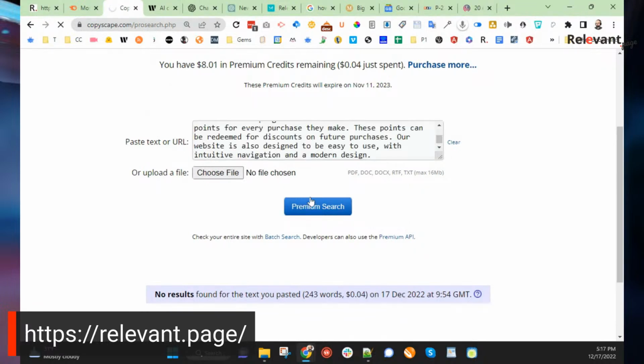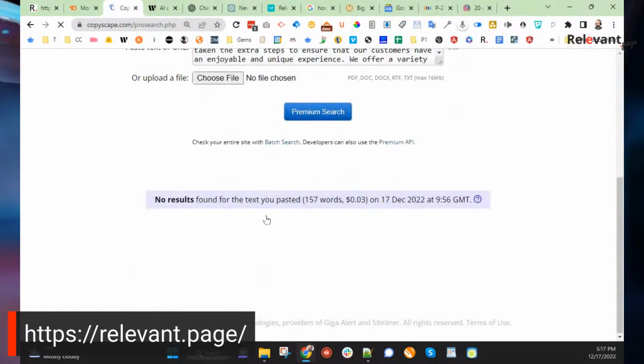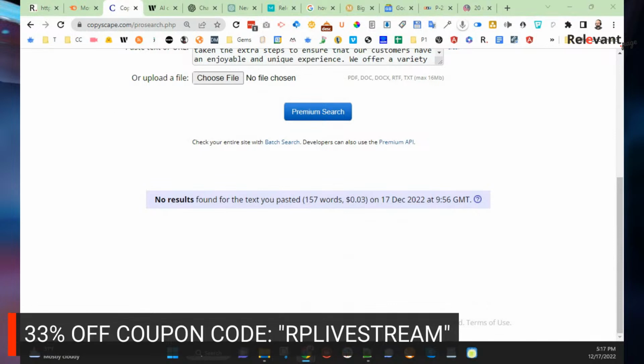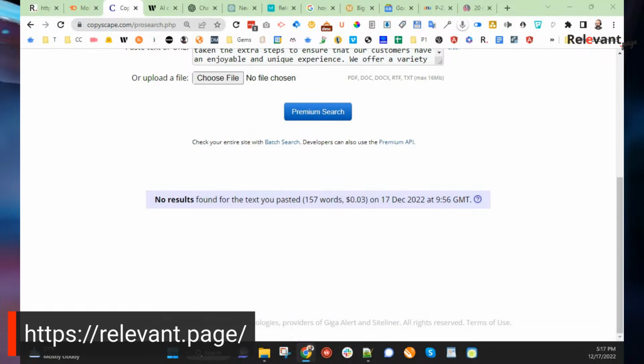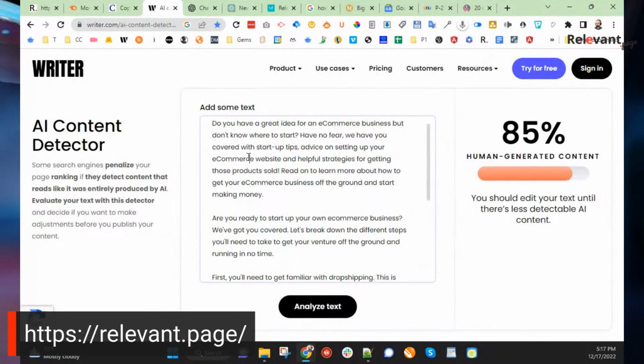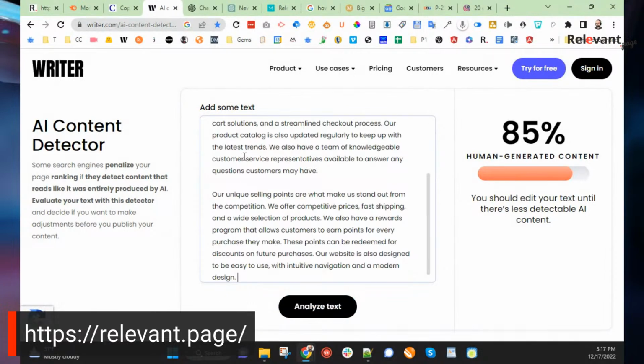We'll hit the premium search. Zero. Not once today did we hit Copyscape. Not once today. So that's really cool that we didn't hit that at all. I'm just going to show you what it would look like if we put this into here. Let's see. Ooh, see, that's the dreaded 0, right?